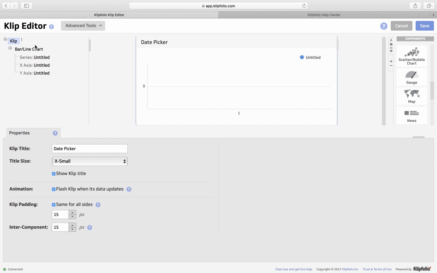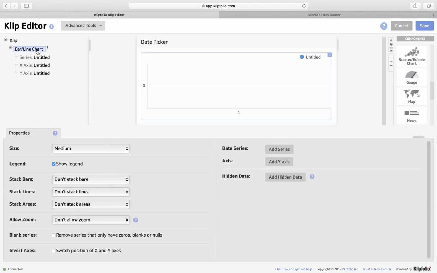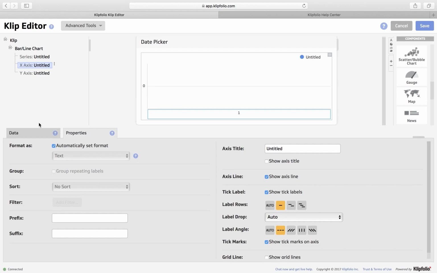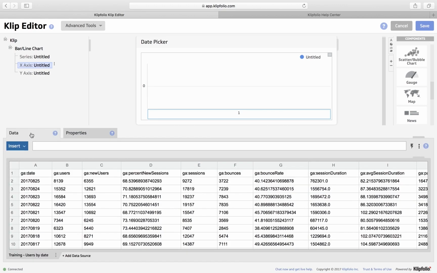Now I'm going to go to the bar line chart, and I'm going to start with the x-axis. So at the bottom, I'm going to select the data tab where I can select the data that I want to use on my x-axis. The x-axis in this case is going to be using dates. So I'm going to select column A where all my dates are going to be showing up.